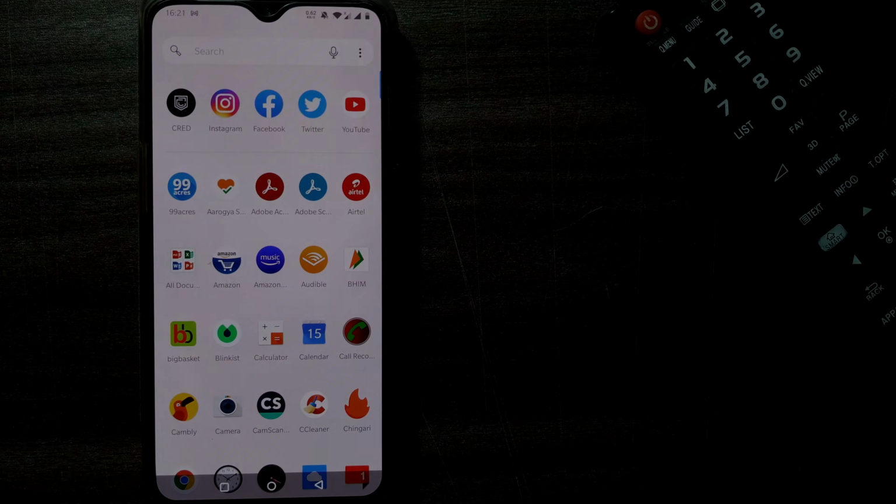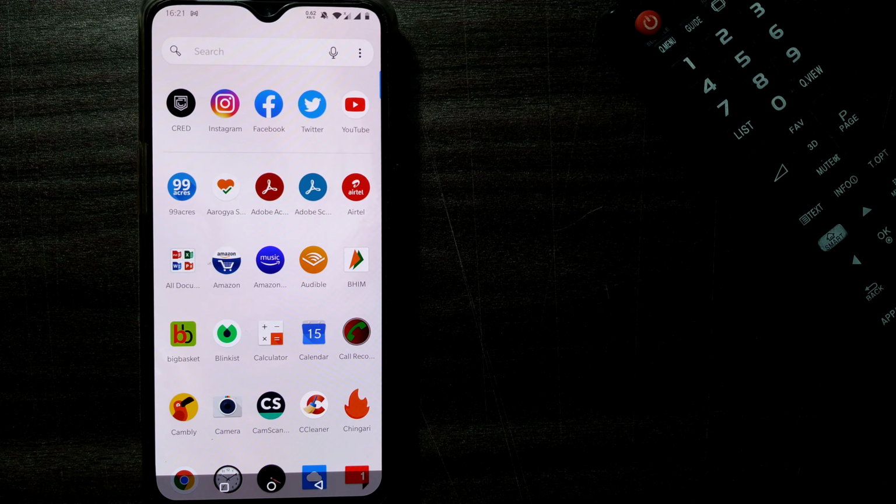Well, today we are going to see a very interesting feature of Cred app, that is how to find your bank balance through your Cred app, which is linked to your Cred app through UPI. Well, it is very simple. We'll see how.